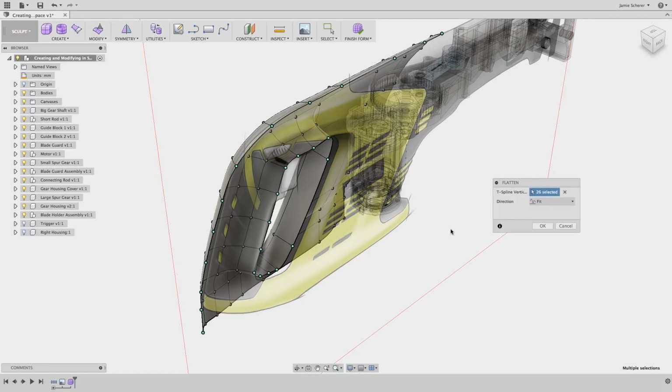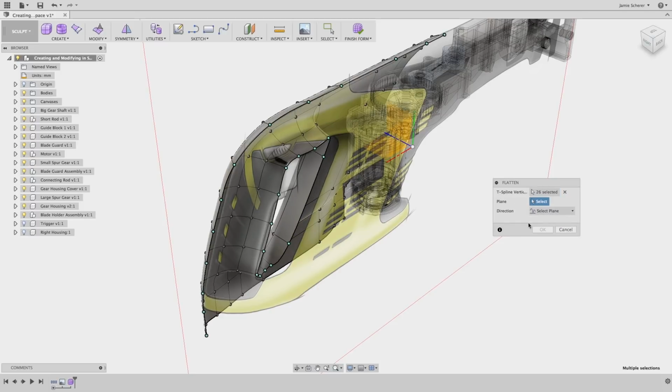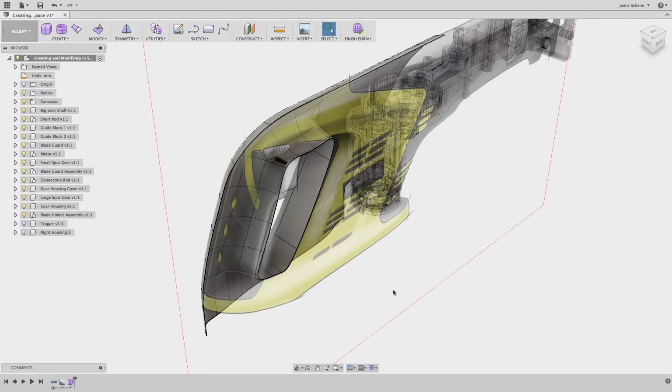You can flatten vertices one of three ways. You can flatten them all to fit, which will flatten them relative to their current position. You can flatten them all to a selected plane. Or you can flatten them parallel to a selected plane. In this example, I want the edges on the origin, so I will select the plane option and hit OK. You can see that the edges on the inside of the handle move to the origin plane and will now give me the best result when I add symmetry.